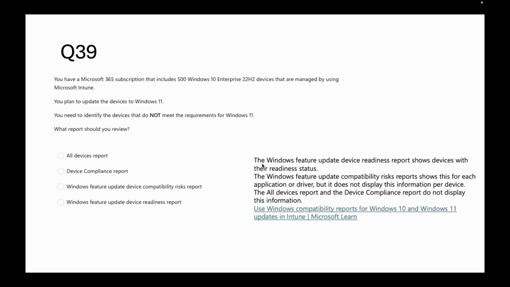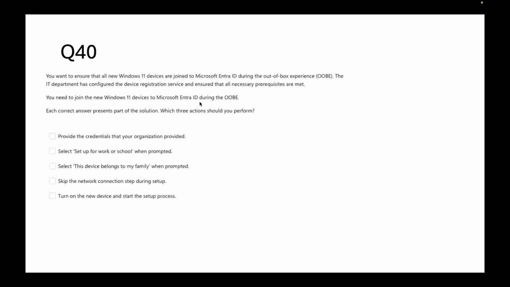You can see here, the Windows feature update device readiness report shows devices with their readiness status. So Windows feature update device readiness report. You can see here, the last option is going to be the right answer.